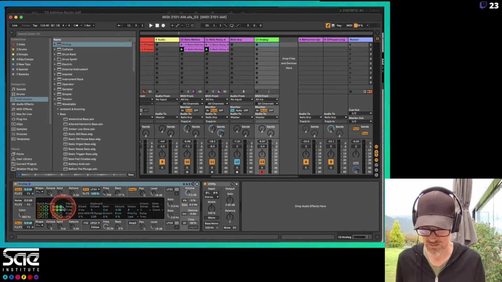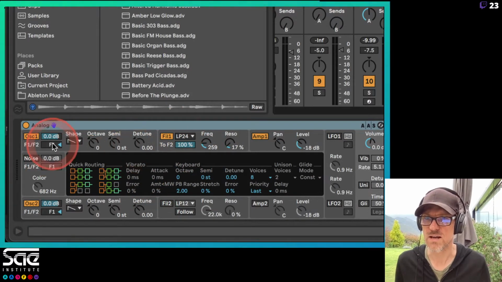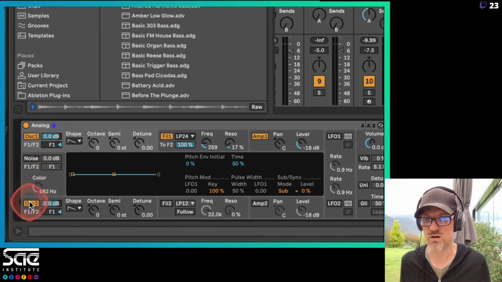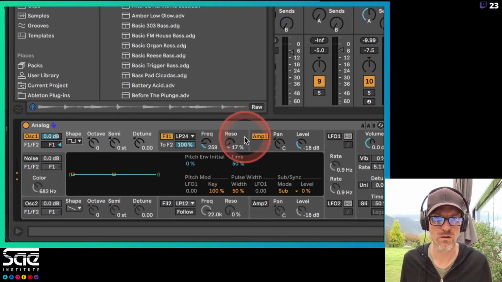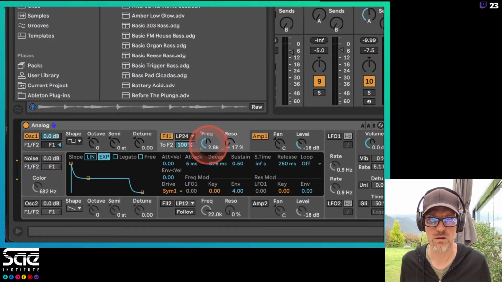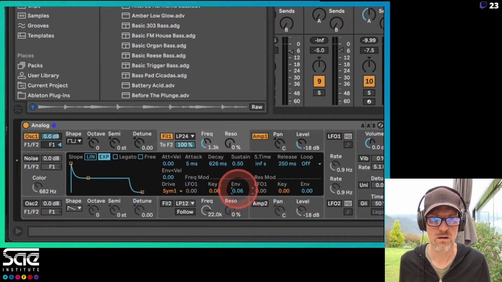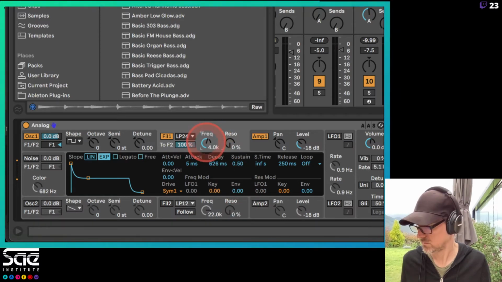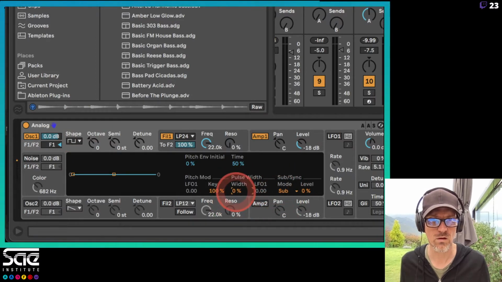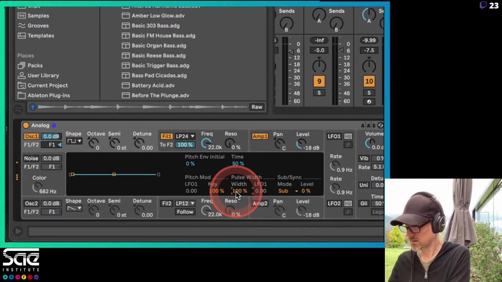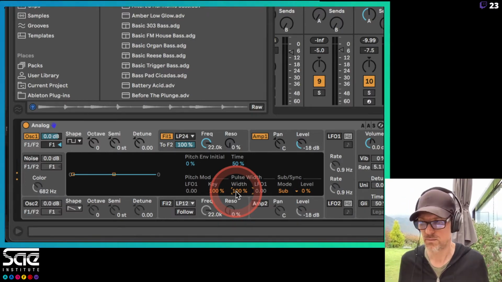What I'm going to do here is go down and change some stuff in here. Let's see here. I'm going to turn off this one here. Let's change this to a square wave. Turn my filter up, turn the resonance down. Let's go back over here and adjust our pulse width. There we go. Nice. Okay, that's a cool sound.